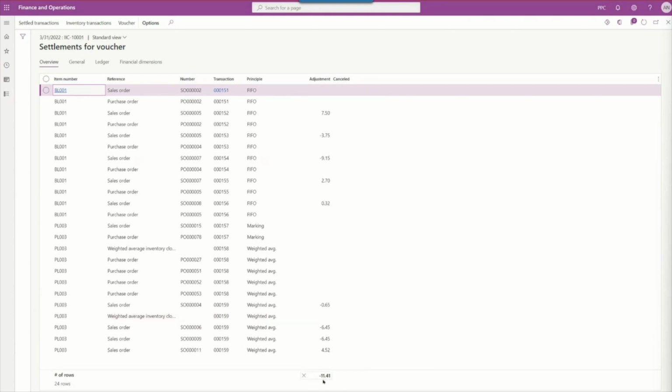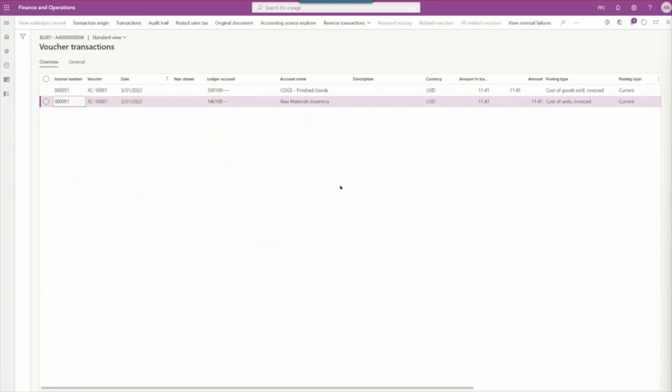I have my total on the bottom of my adjustments, which we can see is negative $11.41, balancing out the positives and negatives of the adjustments done as part of this close. When I look at the voucher that was posted as a result, we see that it was posted for that amount of $11.41, which is the total value, the parameter that we set, as Rachel mentioned, when we ran the close.